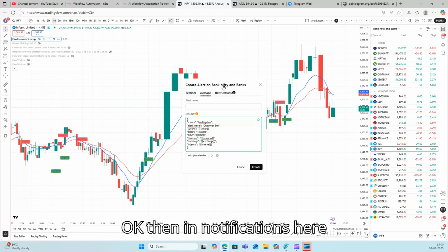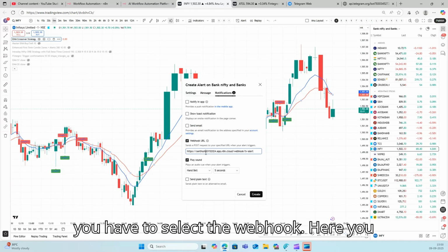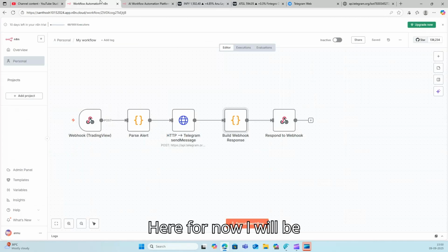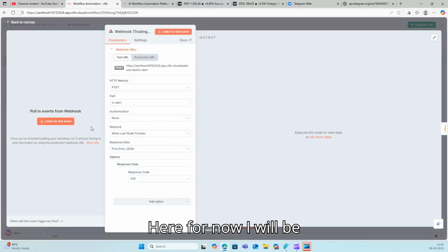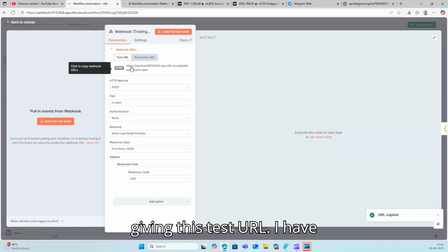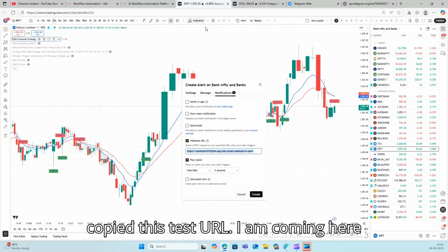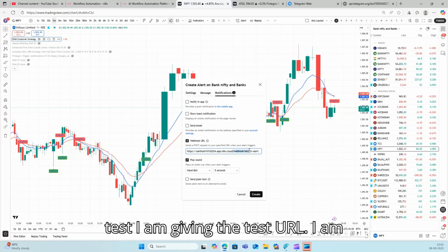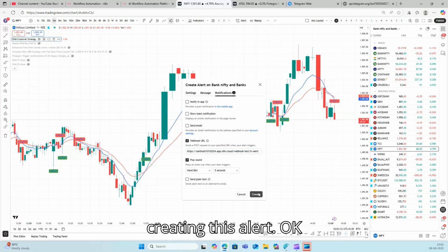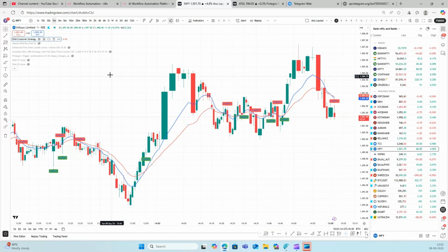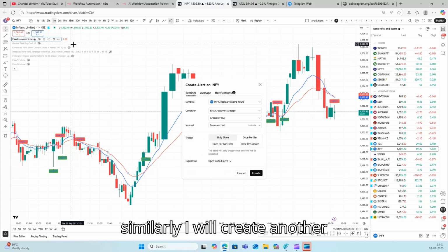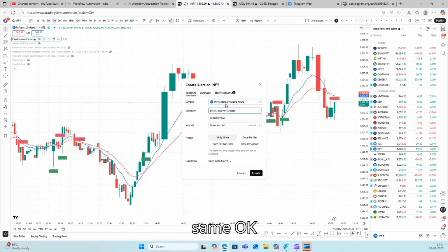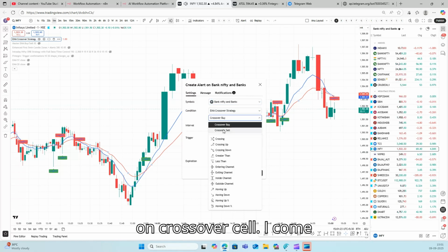Then in notifications you have to select the webhook, and here you have to give the webhook URL. For now I will be giving this test URL. I have copied this test URL, I come here and paste it. If you see webhook-test, I'm giving the test URL. I'm creating this alert. Similarly I will create another alert on crossover sell.